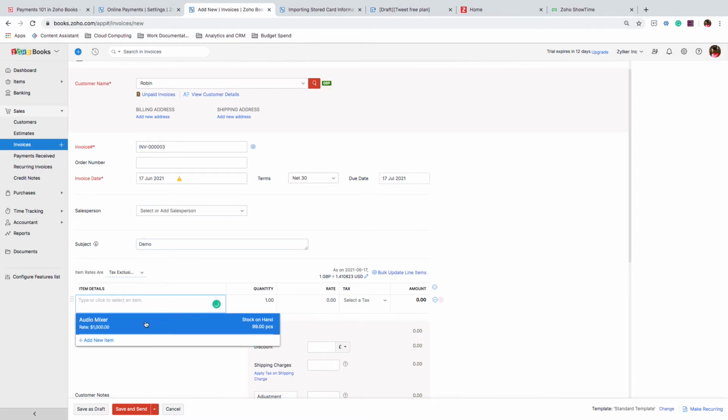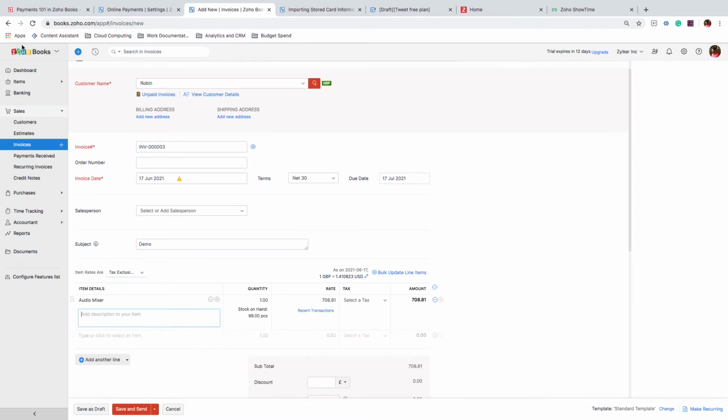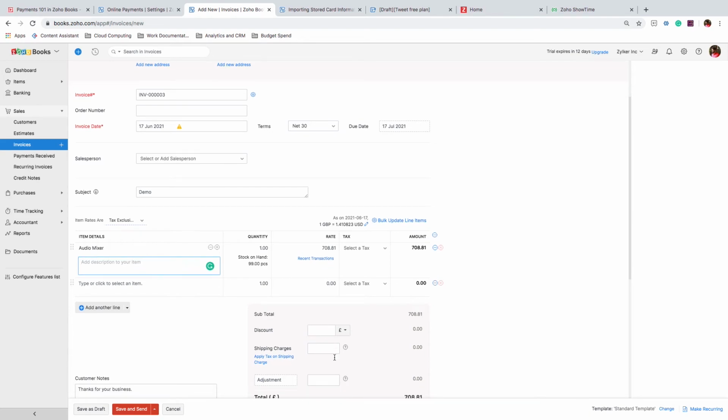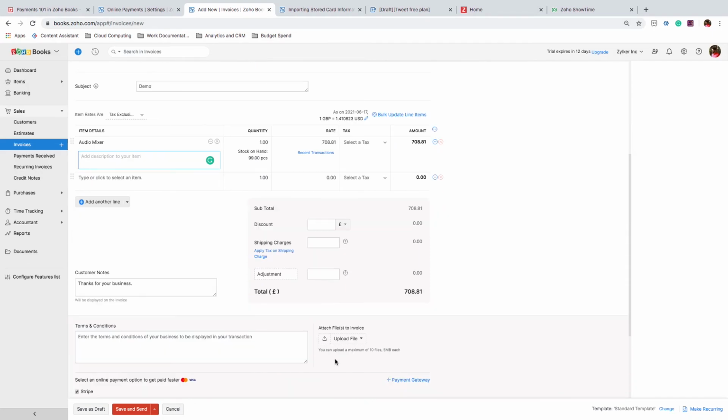And then you select the item details that you've saved in your items module. The quantity and everything, you can change over here. You can also see your stock in hand, the cost, and you can select your tax. You can also select the discount rate, shipping charges, adjustments, and so on and so forth.